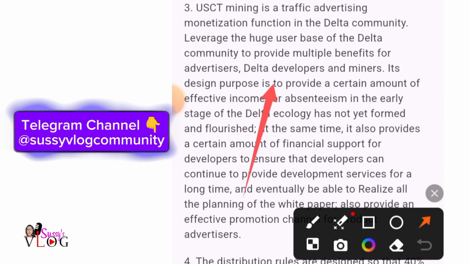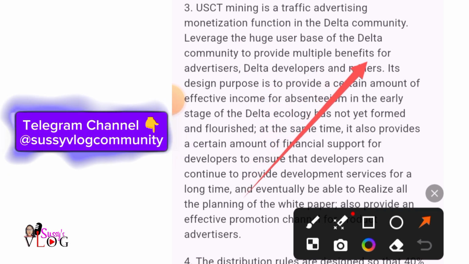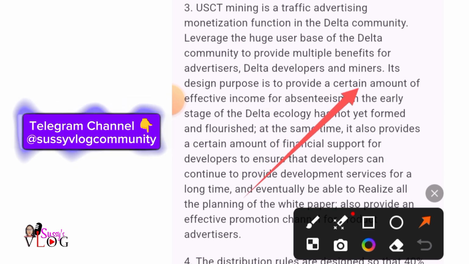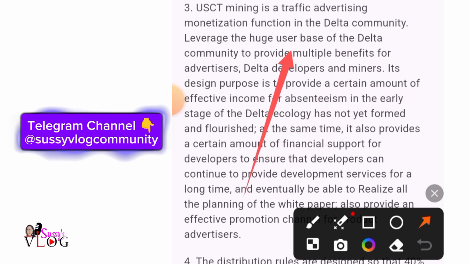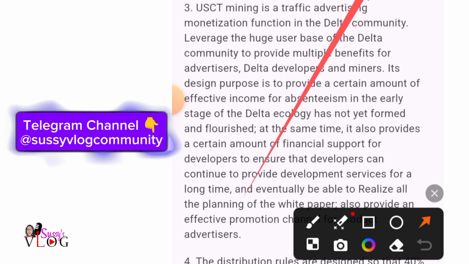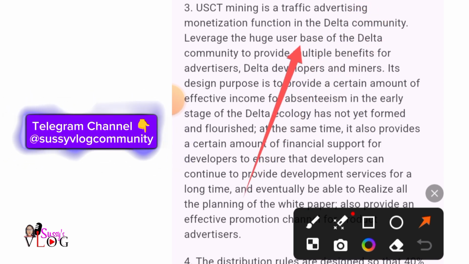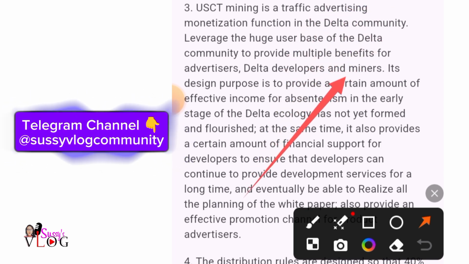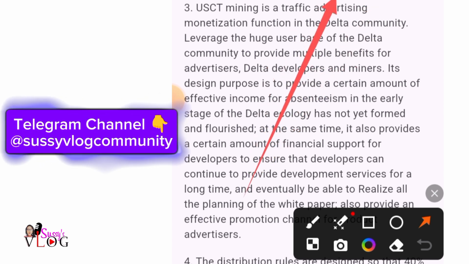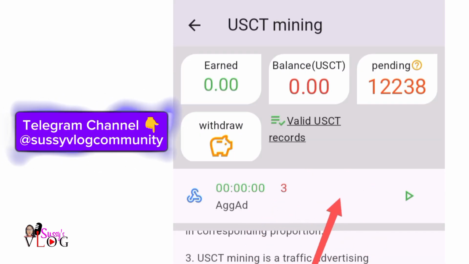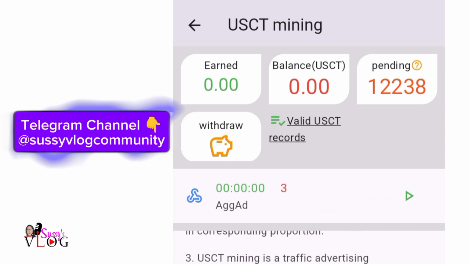Now leverage the huge user base of the Delta community to provide multiple benefits for advertisers, Delta developers and miners. So some people place ads on the Delta mining app. They place ads with developers, and developers say, okay, go ahead, we have a large community base, go ahead, drop your ads. They reach an agreement, and that is what you are seeing here.